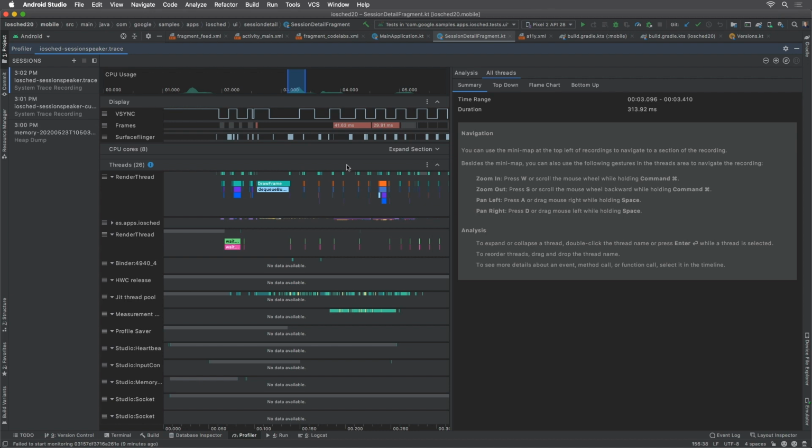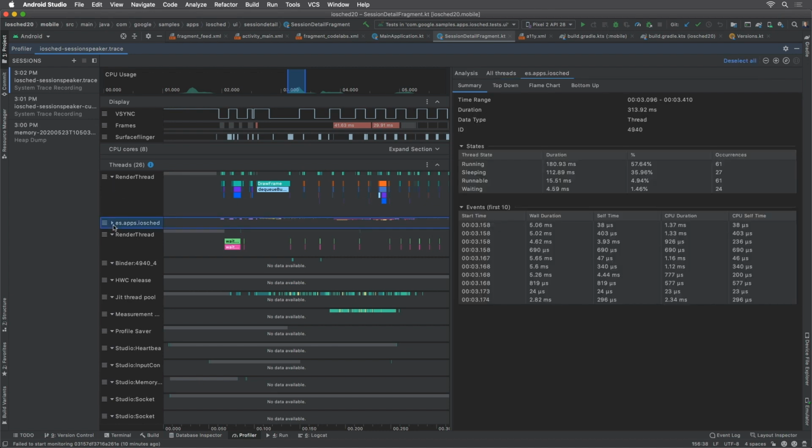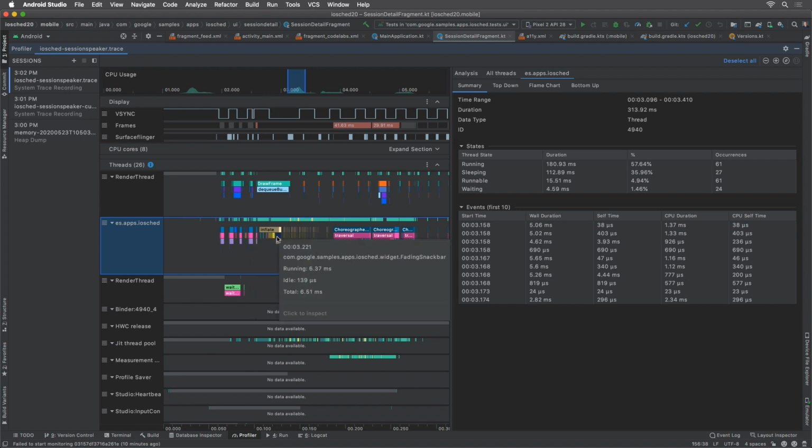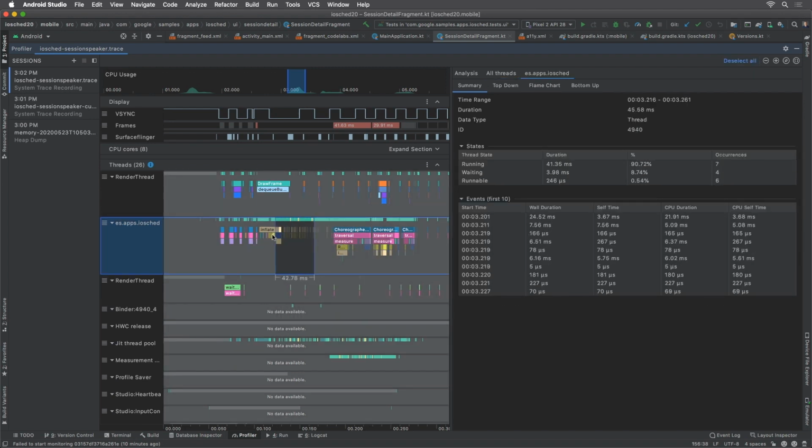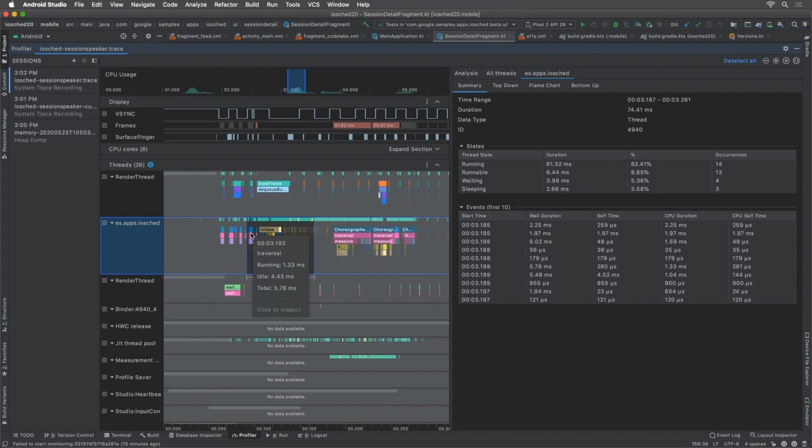I'm interested in the threads. So we can see the render thread, and below that is our application main thread. And I'm going to swipe out a selection for the time period when the UI was lagging. When I've done that, I can press M to zoom in on just that area.